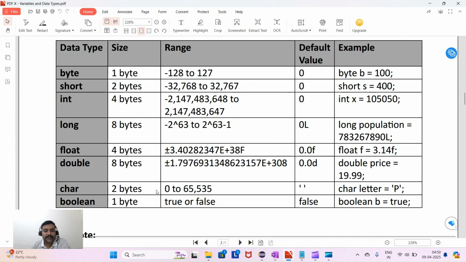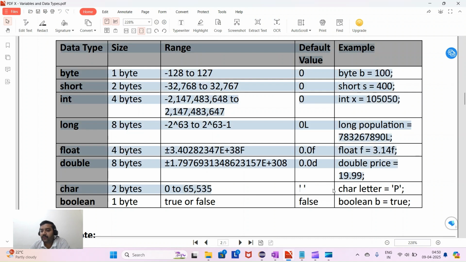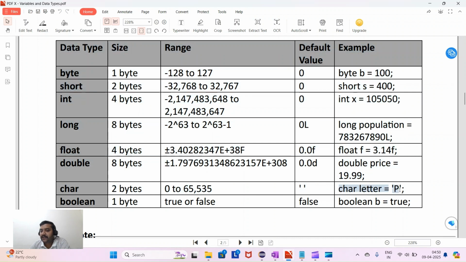Char is 2 bytes, and default value will be white space, so null value. Char, letter, so here we can use a single character. So let's say p is a single character, and to represent this we have to use single quotes, starting quote and ending quote.